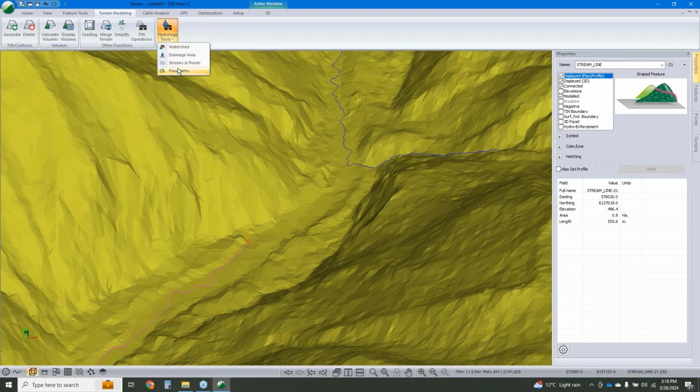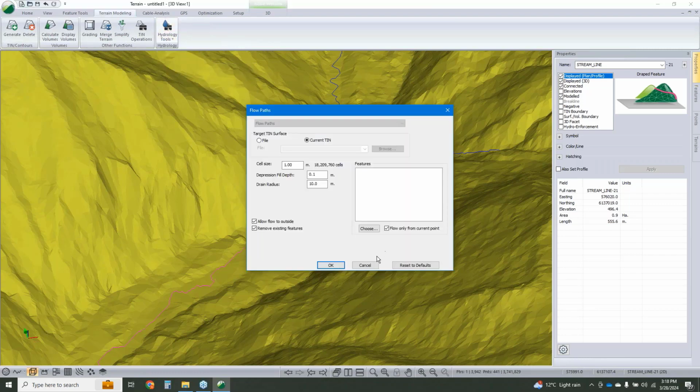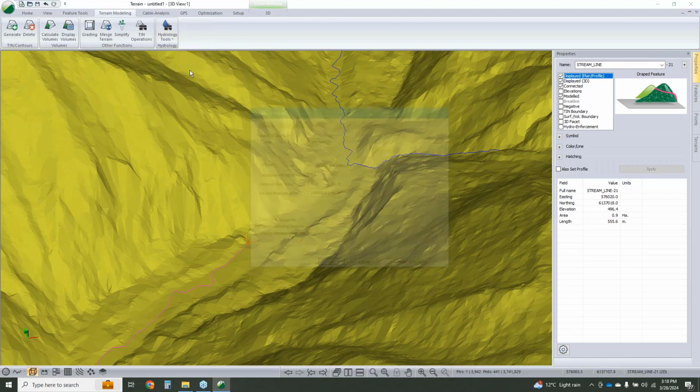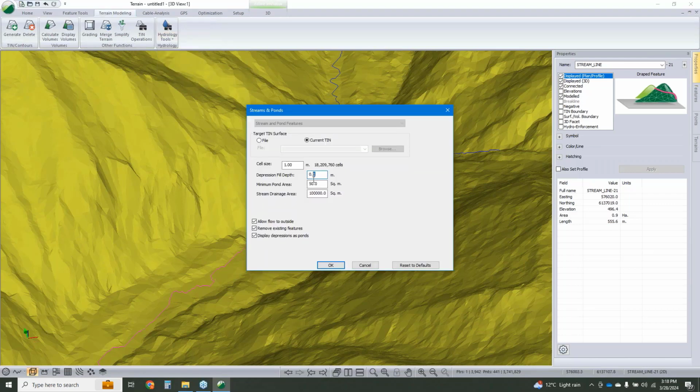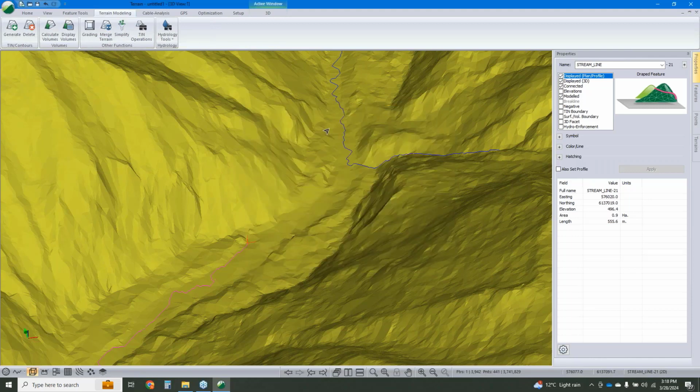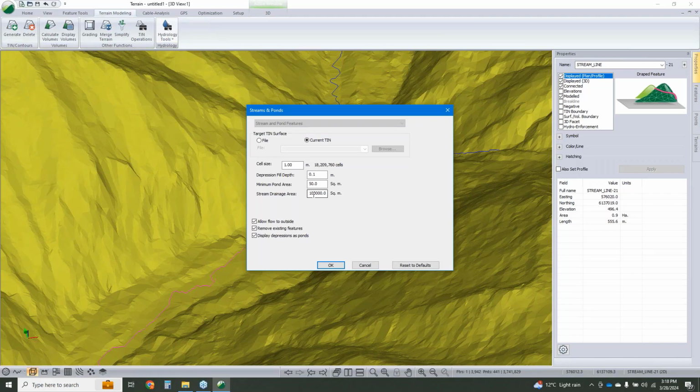Oops, wrong one, but it's a parameter that's consistent. That depression fill depth basically sets a maximum depth that we can fill in those depressions and allow water to continue through. I'm going to rerun this with more reasonable numbers. We can leave this plenty deep, it'll still generate the ponds. And let's go 15,000 for my stream drainage area. We'll hit OK.